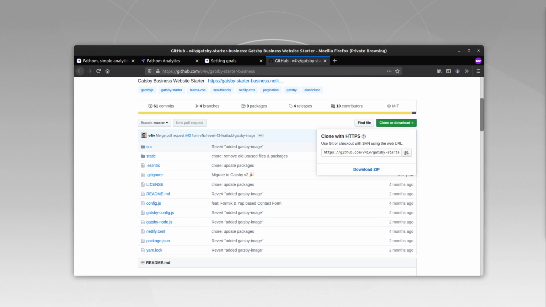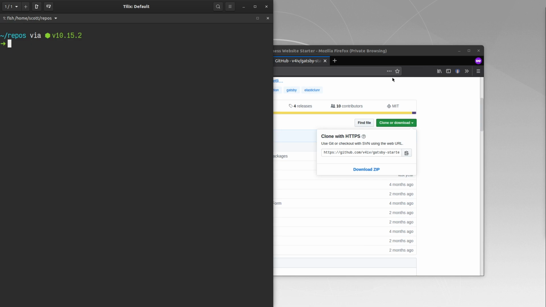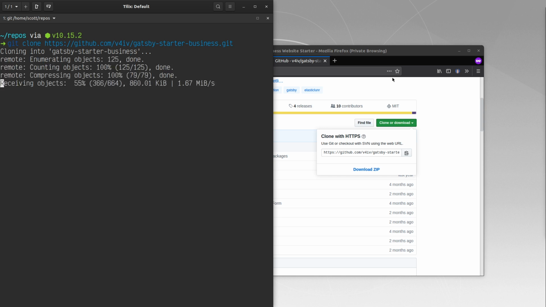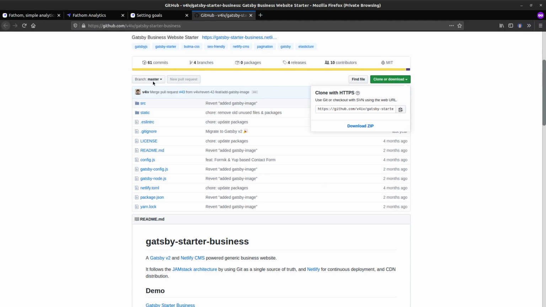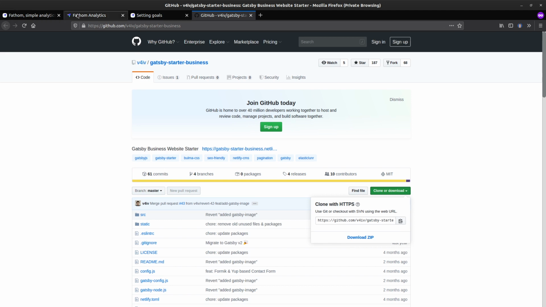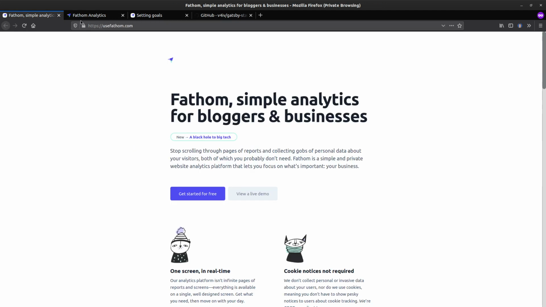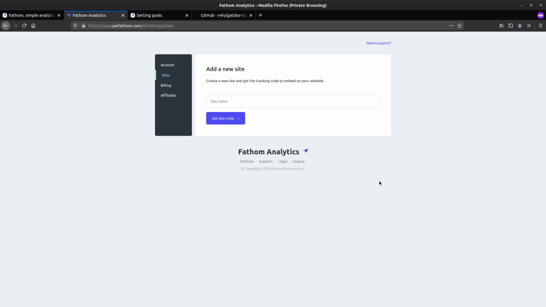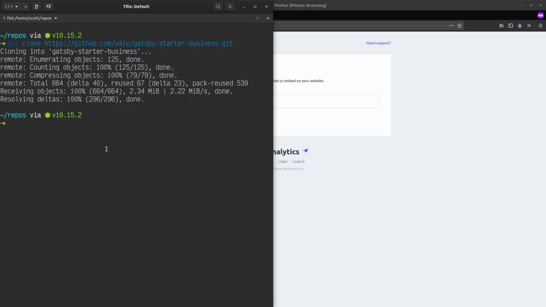So I'm going to need a terminal over here, and we'll say git clone, and then we will make this a bit bigger, and we'll go to Fathom Analytics. So I've set up a dummy account, put in my card details. And we can start adding our sites to this. But first of all, we need to configure our project we just cloned. So that'll be Gatsby Starter Business.